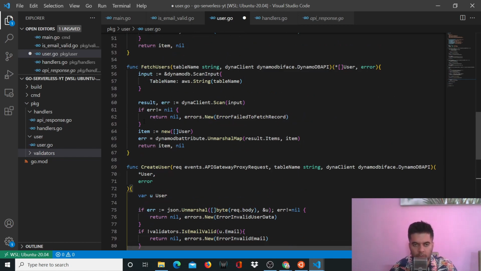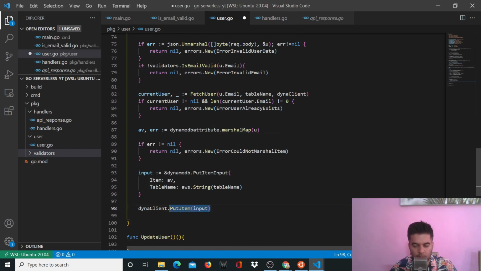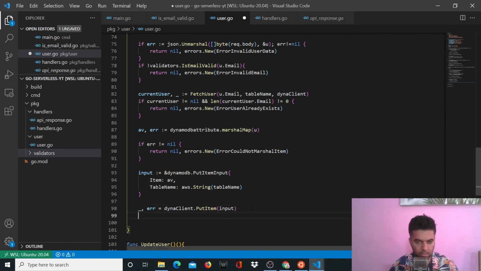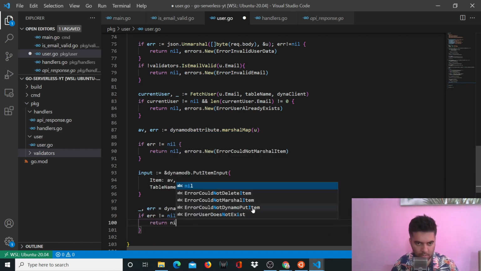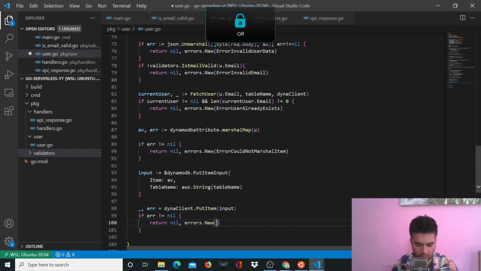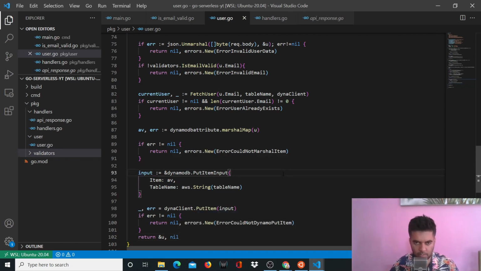Similar to fetch users, right? You created this input and then you call the dynaClient function. Similarly, you're doing the same thing here, calling the PutItem function. You'll capture that in a blank variable, or you'll get an error from here, and if an error is there, then you'll just handle it very easily. You'll say return nil, comma, errors.New error could not Dynamo put item, right? You've created this error already. But if everything went well, you just want to return the user, comma, nil.